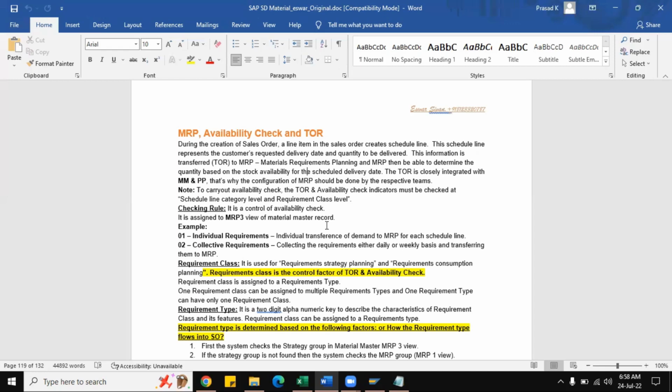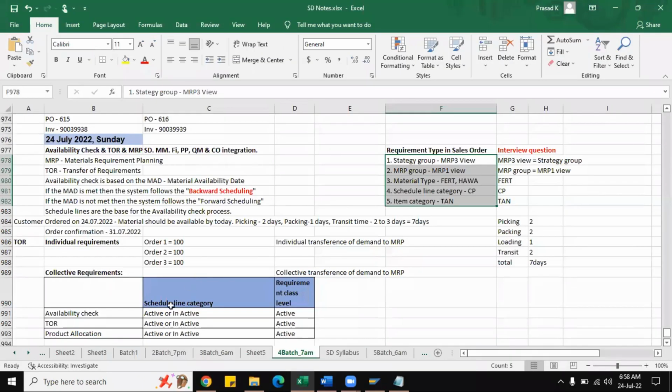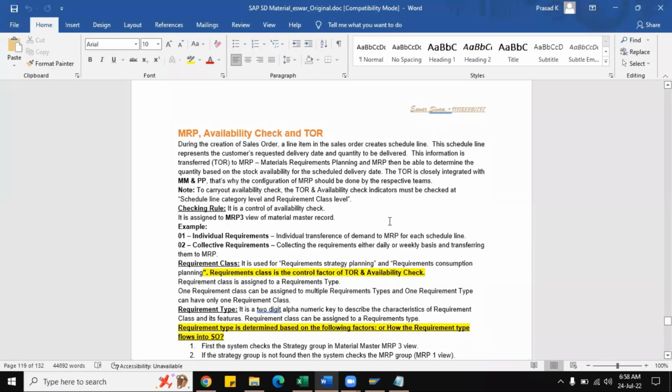Here, to carry out the availability check, the TOR and availability check indicators must be checked at schedule line category level and requirement class level. So make sure that the availability check, TOR and product allocation indicators are active at both levels. 99.9% it is active at schedule line category level as well as requirement class level. The checking rule is not a control of availability, it is a control of availability check, and it is assigned in the MRP3 view of the material master data.